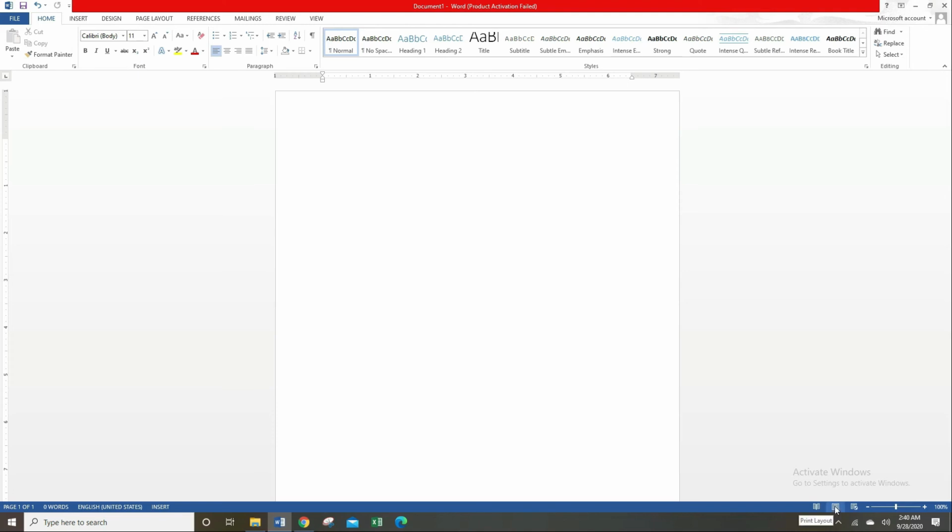On my right corner here below, you can see what we call a view button. This area here is a view button where we have our read mode. You'll want to be in your read mode if you are reading a book and you are not intending on working on that book or typing on it. The next one is our print layout. Usually we are in our print layout when we type a document.